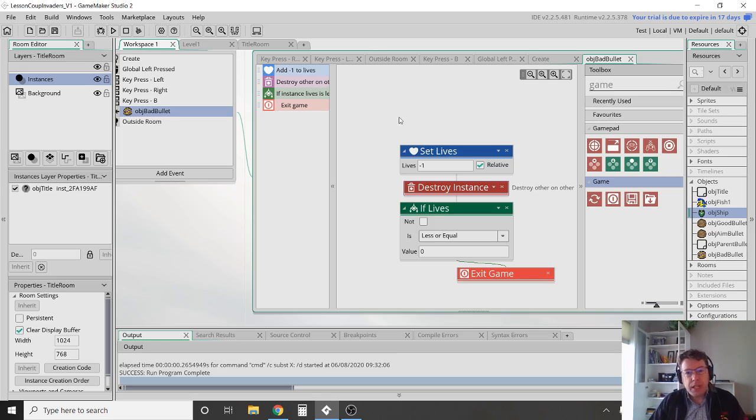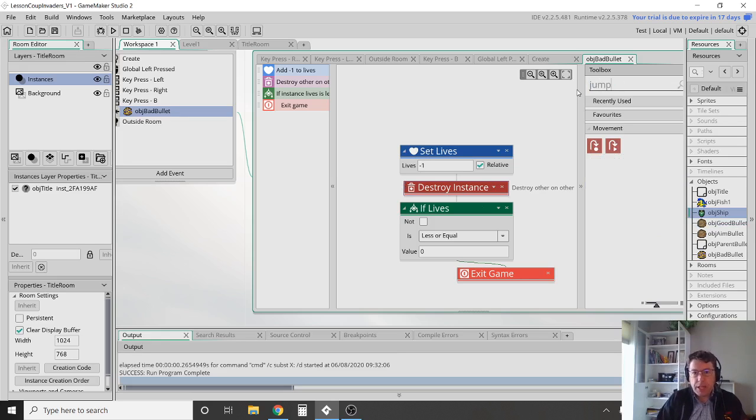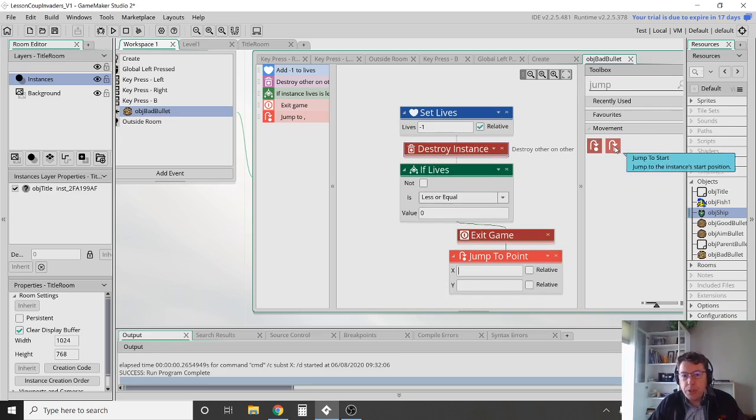Again, health works the exact same way. What you would do though is you'd set health to -1, or minus whatever amount of health you want to lose when you get a collision. Again, you probably want to destroy. You might want to do a jump to start. In case you're not sure, depending on the games, it's quite common to do a jump to start position with your good guy when they lose a life. So maybe you pull that in there as well.